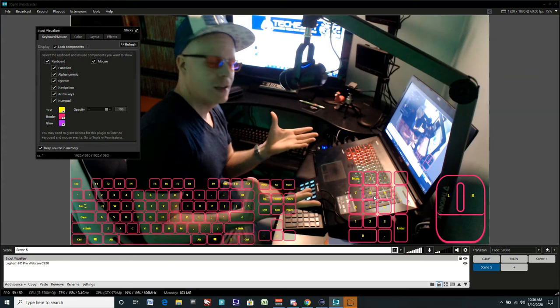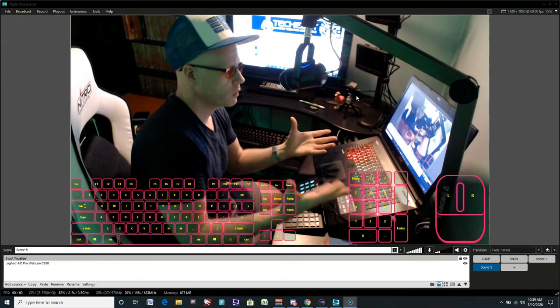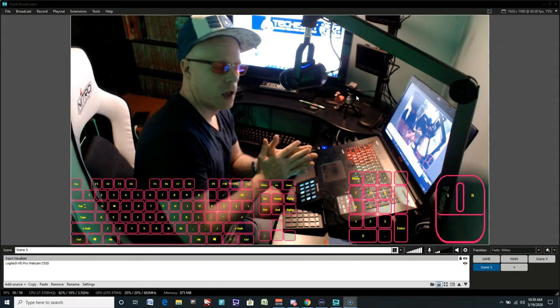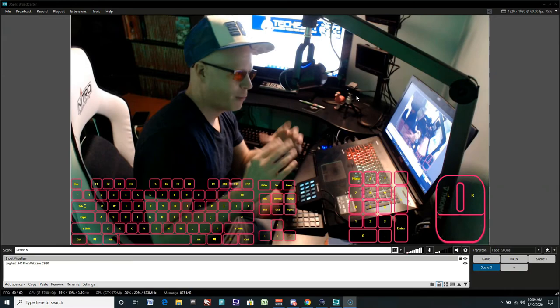Okay, so after you have it laid out how you want to, showing the keys or the mouse and the things you want to show on screen for the input visualization, once you have your color set up as well and your source, you're all set. But you also have to give permission to this plugin, otherwise as you're inputting keys, nothing will happen. So don't think it's broken, you just need to give permission to this to do that.